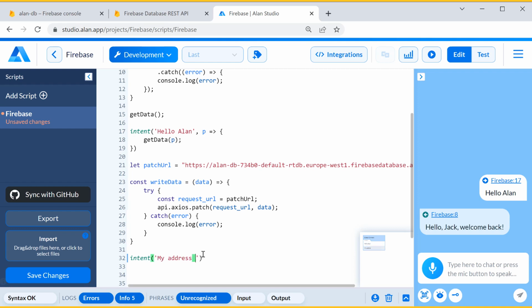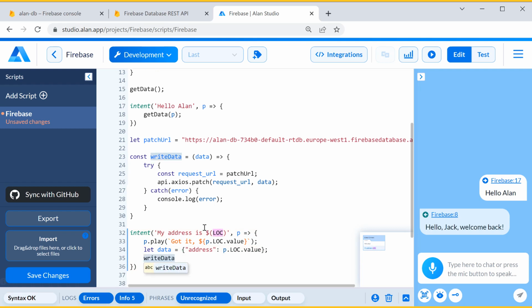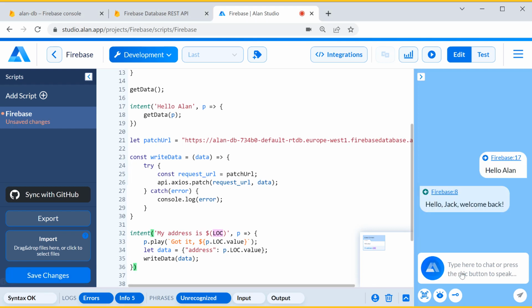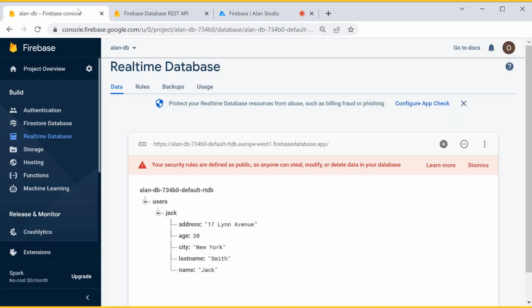And now we can add an intent to capture the user's address, play it back, and then call the write data function to save the address to the database once this intent is matched. We can test it. My address is 17 Lynn Avenue. Got it, 17 Lynn Avenue. And checking the Firebase console, we got it.